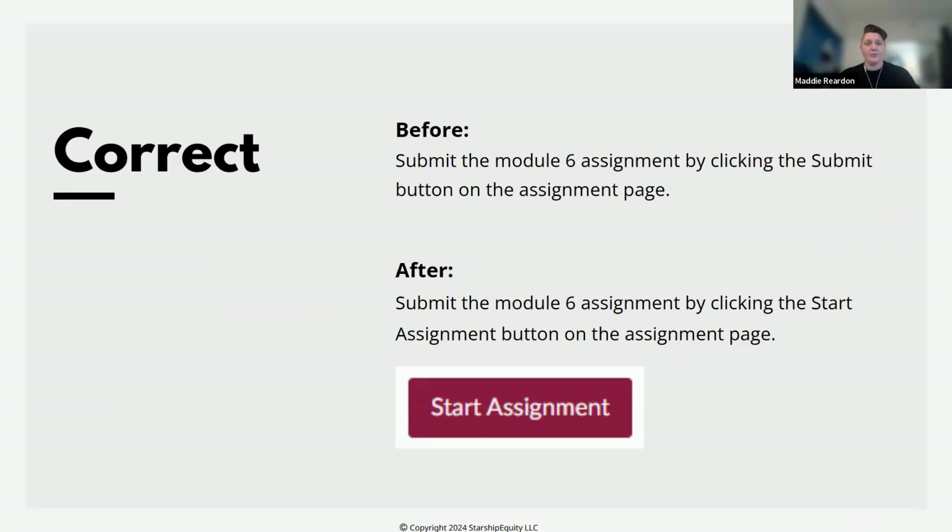So here we have an example of before and after, referring to where a student should be submitting an assignment. In the original, we've called out the submit button. Perhaps Canvas used to call this submit, or maybe in certain circumstances, it displays as submit. But when the student actually goes there, they don't see a submit button. They see a start assignment button.